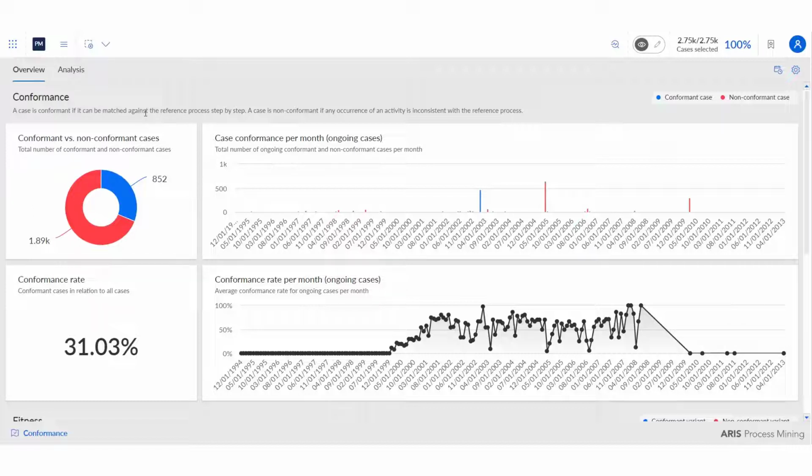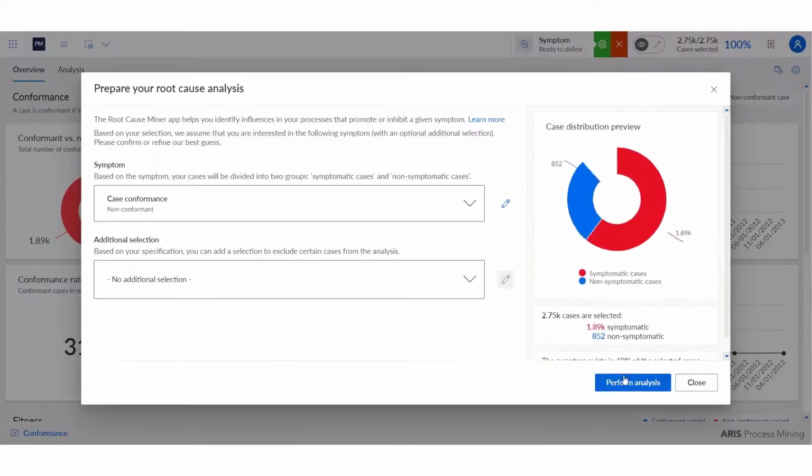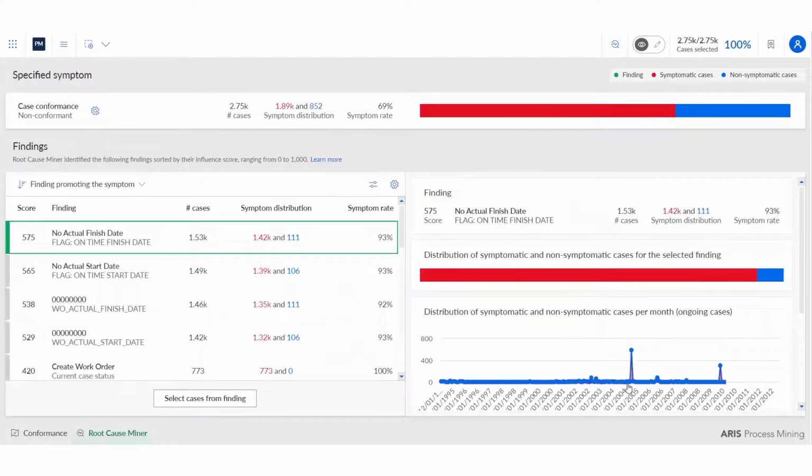We have identified a reference process within the ARIS repository, and these are the steps against which we check conformance or non-conformance step by step. This conformance check covers any activity, and inconsistencies are clearly defined. If we identify a non-conformance, we would like to do a root cause analysis of why it happens, and then we perform that analysis.